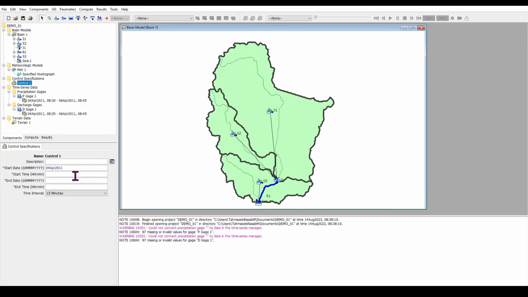HMS loves to ask you to input this data multiple times. So this is not the last time that we're going to write the simulation period for our simulation, for our hydrologic modeling. 2011 again. All right.